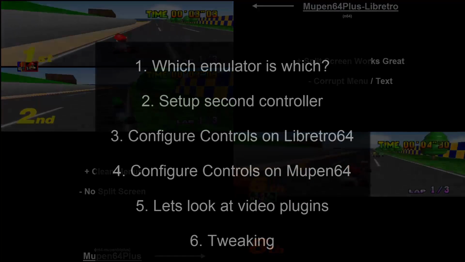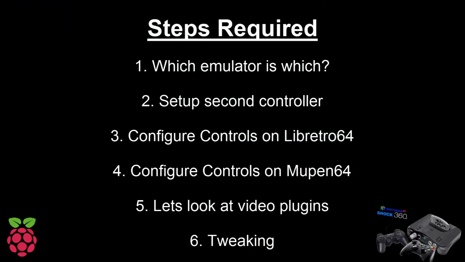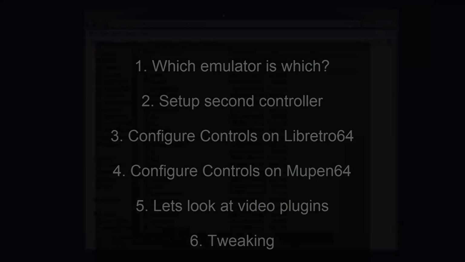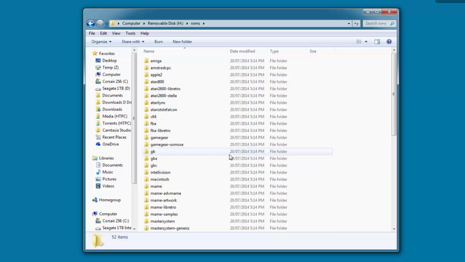Before we start, here is a quick overview of what we're going to accomplish in this video, so feel free to click to the section you're most interested in, or keep watching now and we're going to get straight into it. First up, I'm going to show you a little trick to help you work out which emulator is which while we're getting comfortable with them.